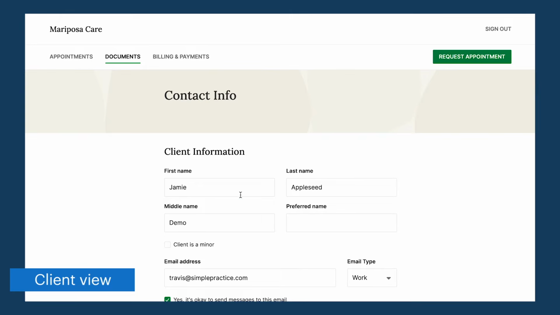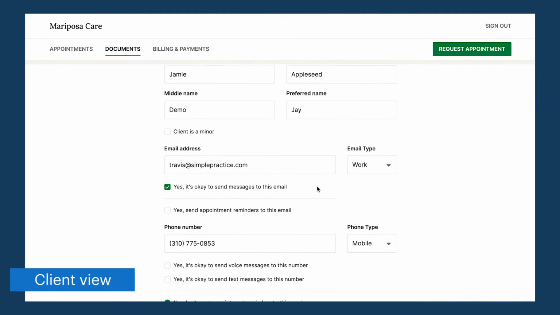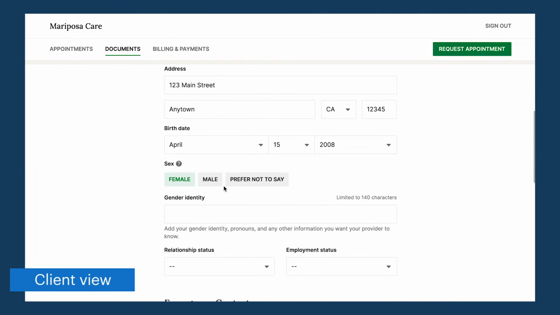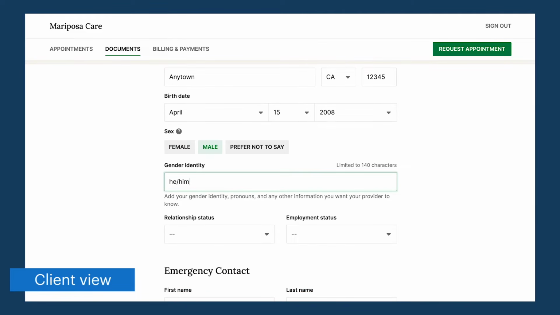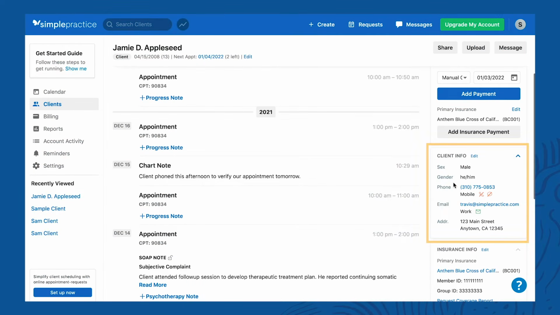Then the demographics form appears. Add some additional details here. And after you click submit, you'll see them immediately update in the Jamie Appleseed profile in your account.